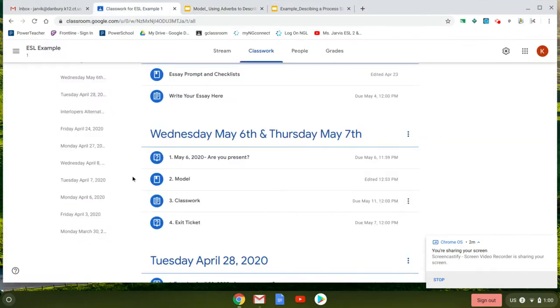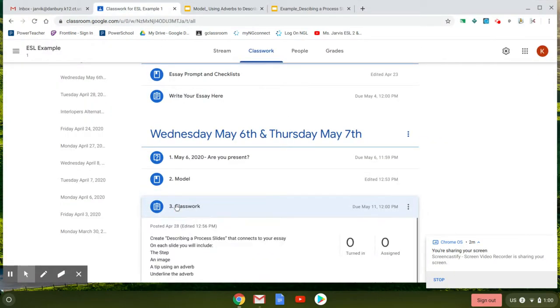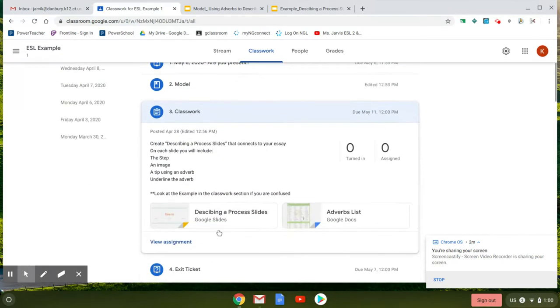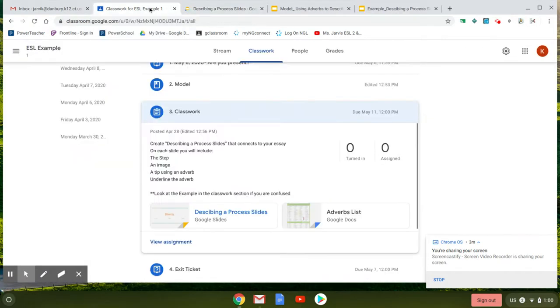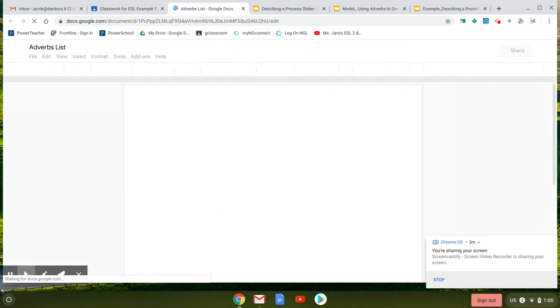When you go to today's classwork, you're going to see this here and this document also. So you're going to open this first, and this is where you're going to place your slides. You also might want to have this next to you while you're working because it's a list of commonly used adverbs. So if you can't think of an adverb right away, it might help you to be looking at this list to get some ideas on the types to use.